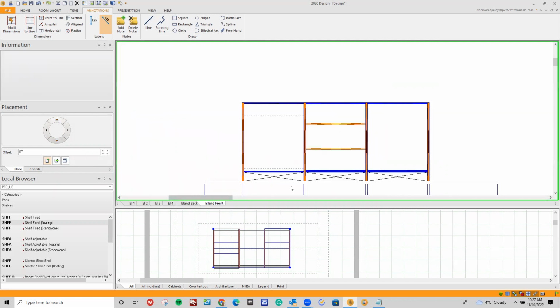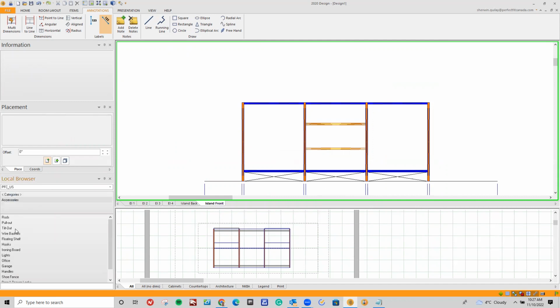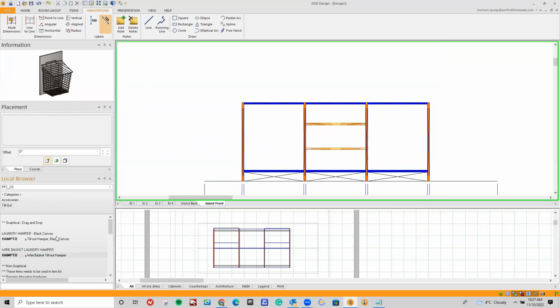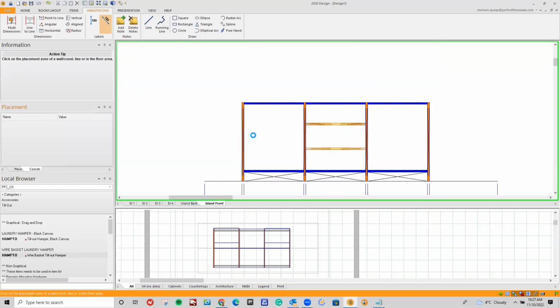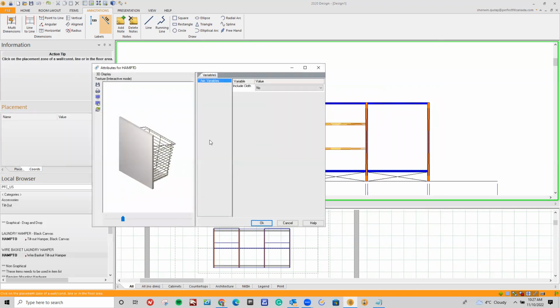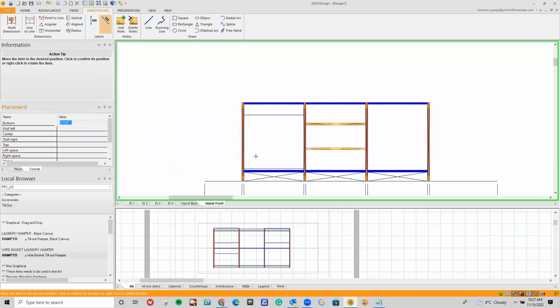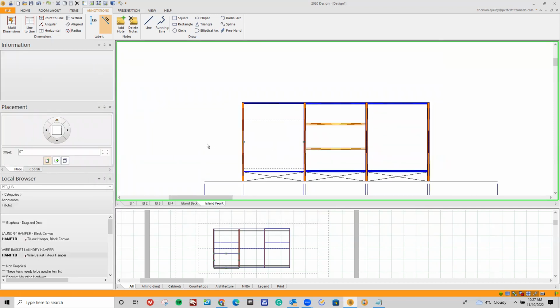Let's go to the other side now, and we'll delete this here. Now we have 2 types of tilt out laundry baskets for our chrome basket. Let's go to our categories, accessories, tilt outs. So we have the tilt out hamper, the wire basket. We're going to drag and drop 2 of them. First one, I'm going to drag and drop. And you can see here, include cloth, no. Okay, we're going to click on OK. So there's going to be no cloth and drop. Half overlay, everything's great.